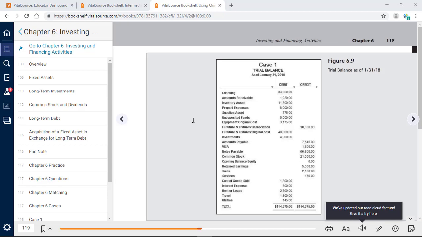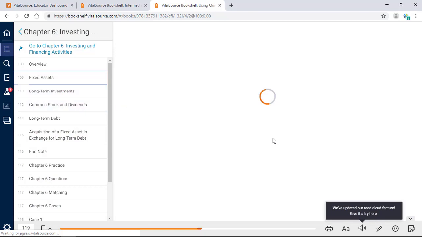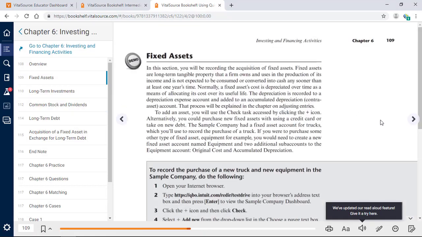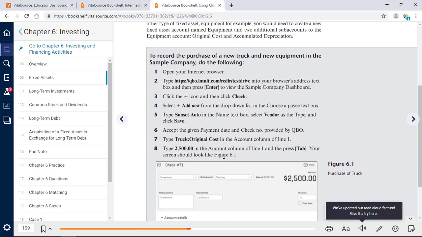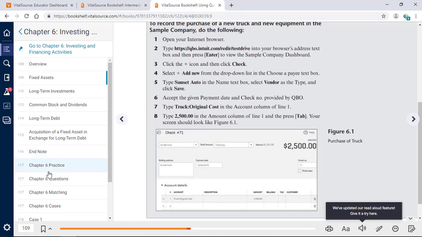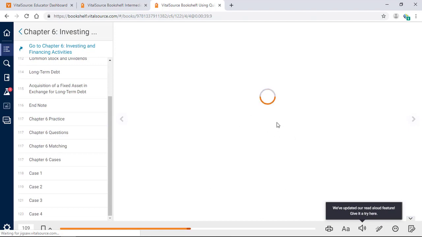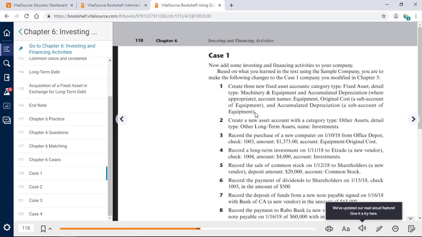You need to go through the chapter first. Whenever you're doing the work in the chapter, you can go back and move around. You can say, well, I'm having trouble in the fixed assets, so you can go back and remind yourself how you did the work in the chapter. Then when you switch back over to the case and it says to add a fixed asset, you can ask, how did I add a fixed asset before? I want to do the same thing.